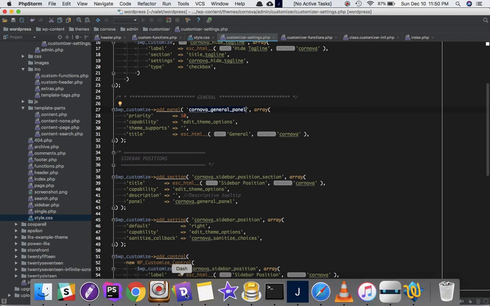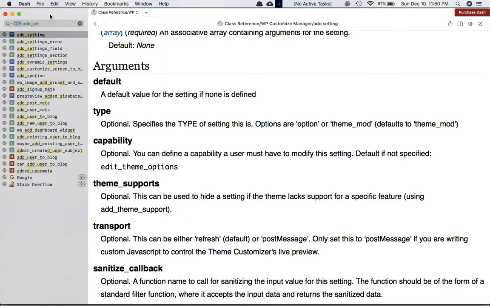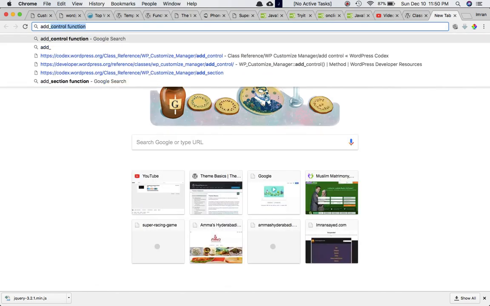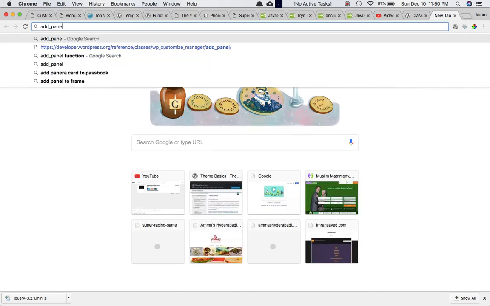So if you check on Codex, let's go and check that. Add panel function.